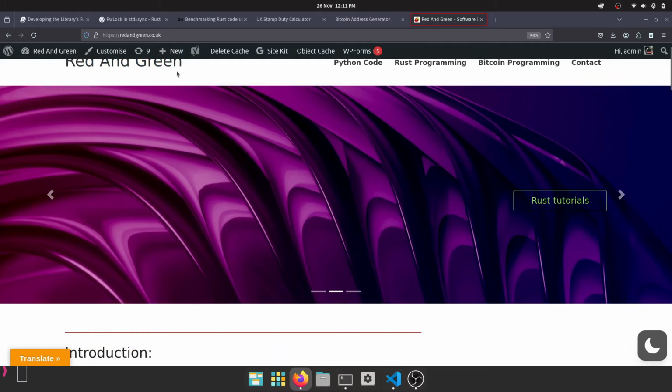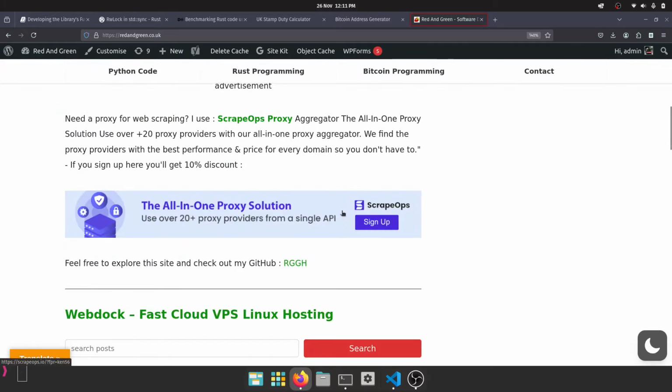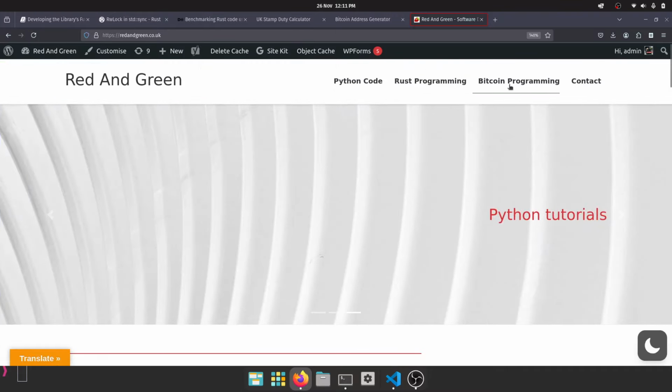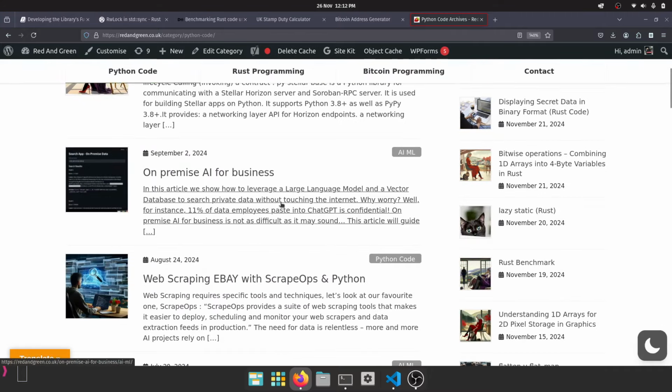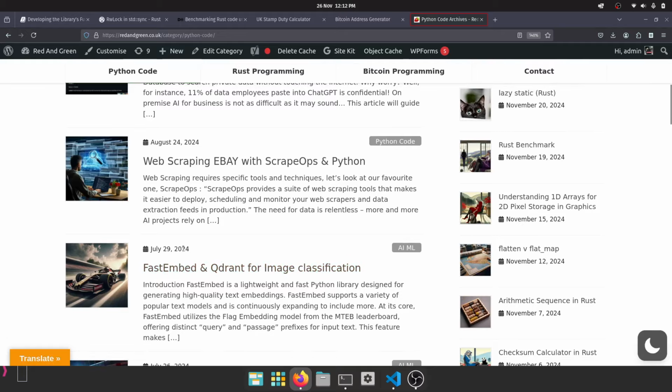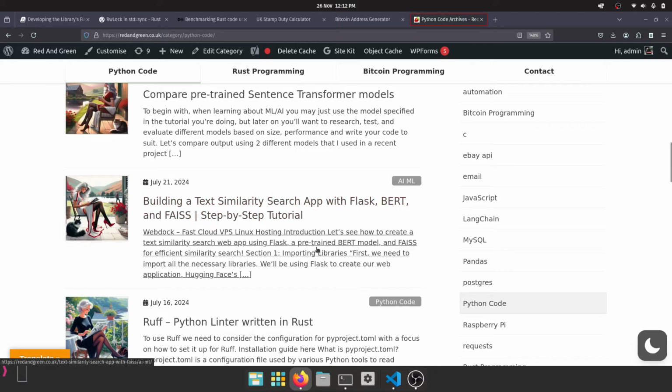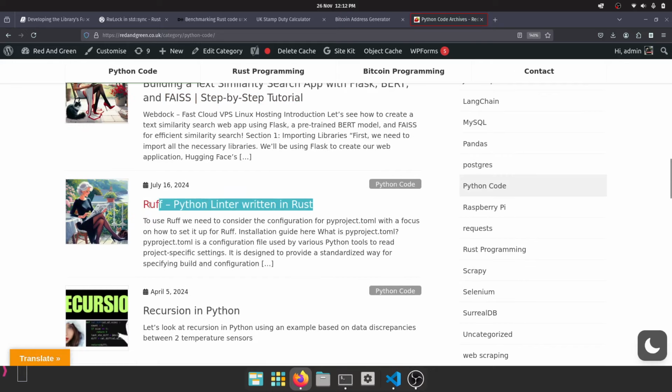And yeah, red and green. I've been adding to this now for several years. Do the search if you want to find anything, and there's Python as well. Some AI, some web scraping, Python type stuff, Qdrant, vector databases, Flask, Ruff, written in Rust. I don't know why it's so controversial that Python people get really upset about a linter that's been written in Rust. Just use it. It's fast. Don't worry what it's been written with.